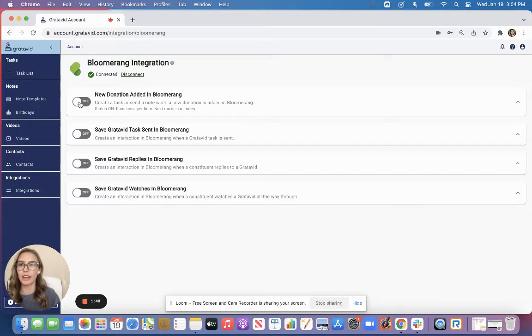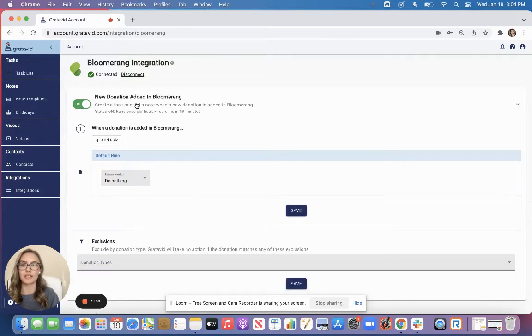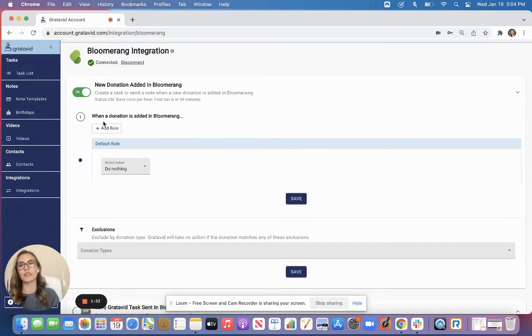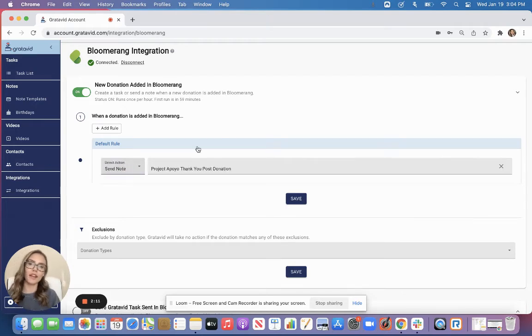So let's go ahead and toggle this on, and then I'm going to click down. What this is saying is when a new donation is added in Bloomerang, let's take some action within Gratavid. Starting off with the default rule, right now it's do nothing, but maybe you're like, hey, let's have it create me a task. But you're like, well, wait a minute, that's going to create a bunch of tasks because it's everything coming in. So maybe we don't want that. So then you're like, hey, let's send a note. But then you're like, oh, but then everyone's going to get something generic, and you don't really want that either. So what we are going to do is keep that default rule as do nothing.